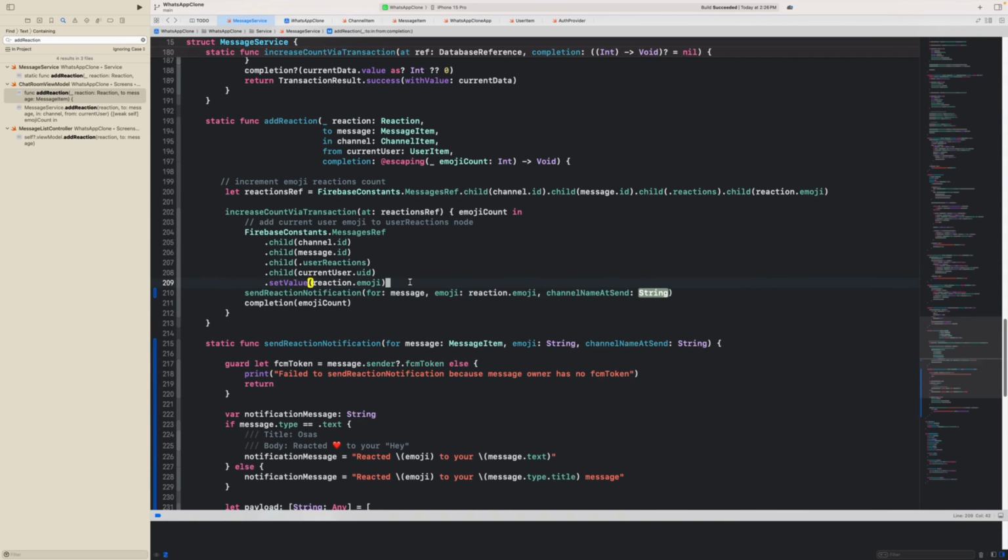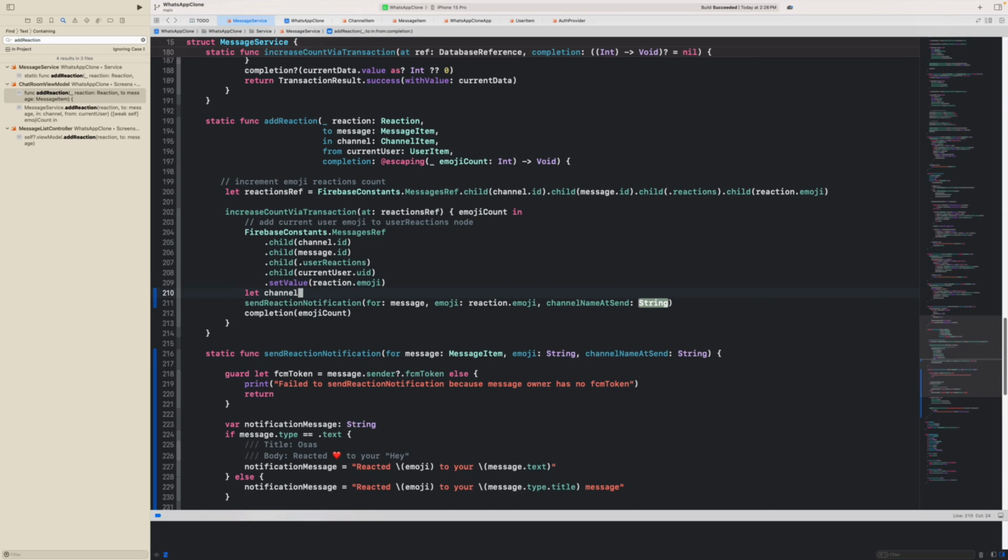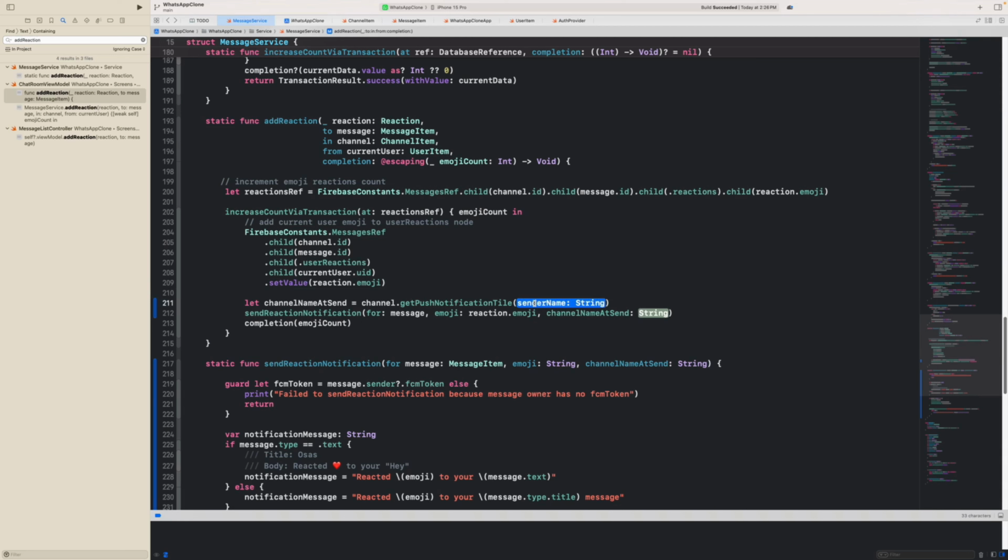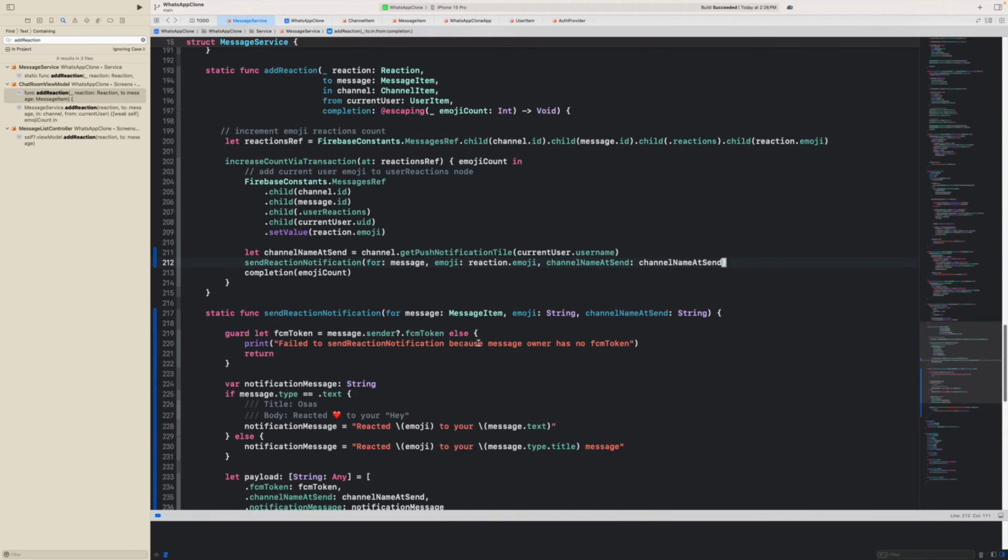Then it's going to ask for which channel name. So we need to create the channel name. I'm just going to say channel name at send, and it's just going to be channel. Remember the method we created in the last episode, get push notification title. It's going to ask for the sender name, and the sender name is just going to be the current user, which we have right here as a property of this send reaction method. Current user, and we're just going to say the username of that. We're going to use it to get the channel title. So we're going to pass in this channel name at send into our property right here. And I think we're good to go.